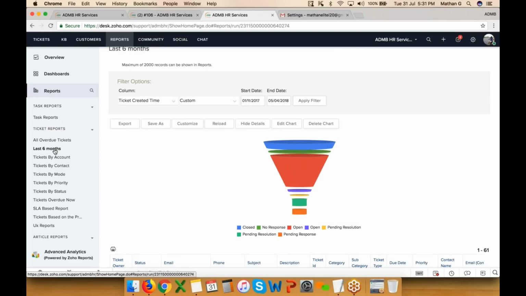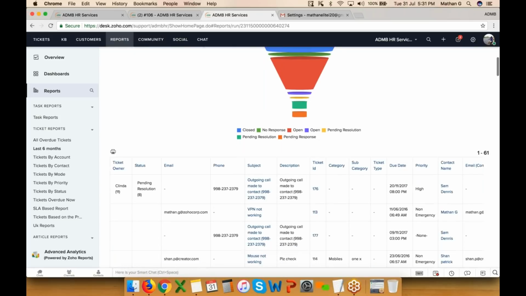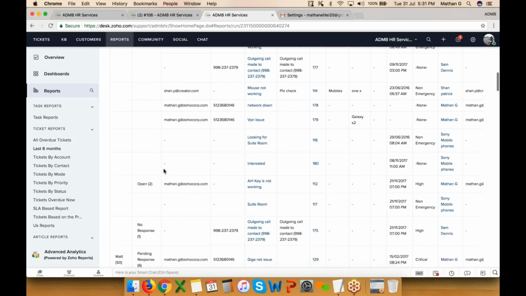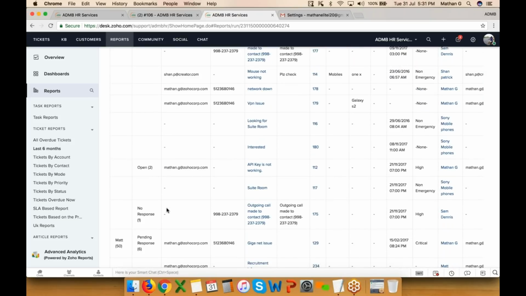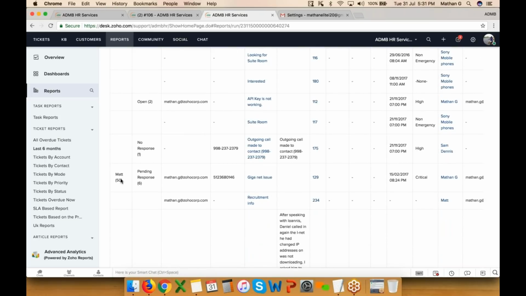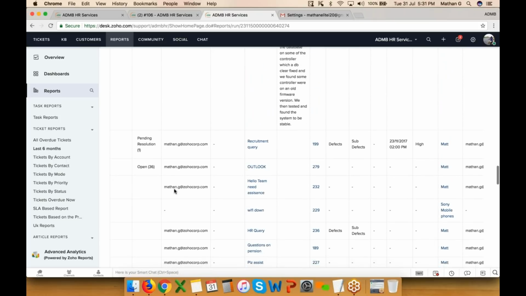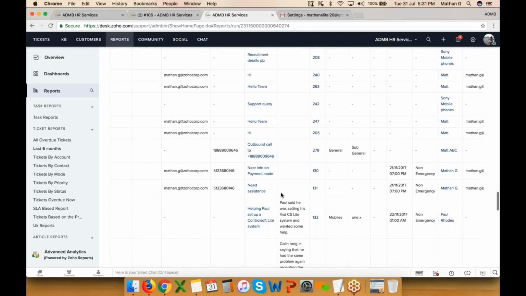Let me open up a predefined report which I have created, for the last 6 months. Here, this is how the sorting is done. Clinda has taken 11 tickets, and it's grouped based on the owner followed by the status. Out of these 11 tickets, 8 are in pending resolution, and these are those 8 tickets. Open 2 and no response 1. And myself, I have 50 tickets, pending response is 6, and these are those 6 tickets. When you scroll down further, pending resolution is 1, and open, I have 36 open tickets.